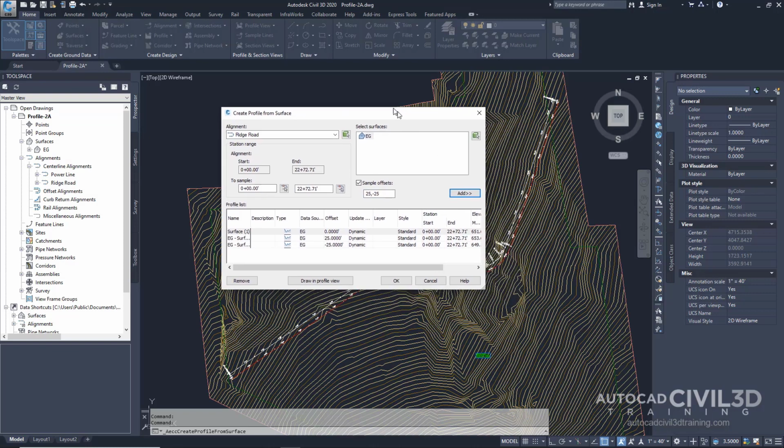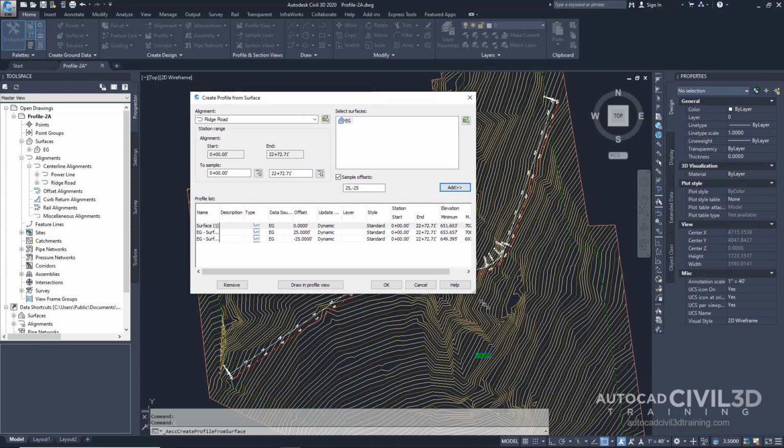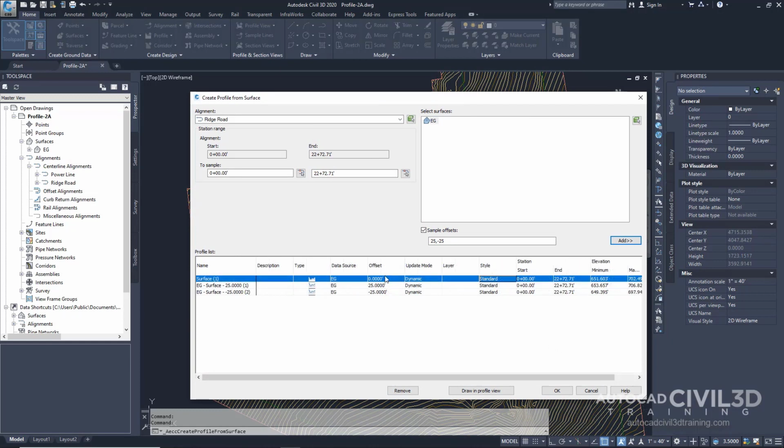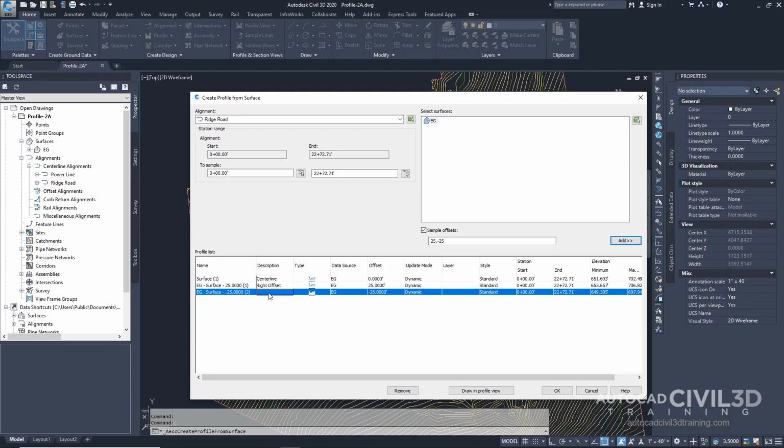Now let's open our dialog box up just a little bit more. Now in the profile list, under the description column, type in the following descriptions. For the first one, we're going to name that centerline. For the next, we're going to name that right offset because it's positive. And then for the negative offset, we're going to type left offset.